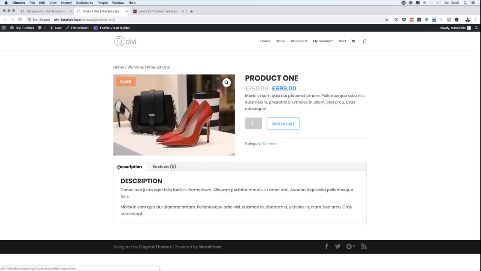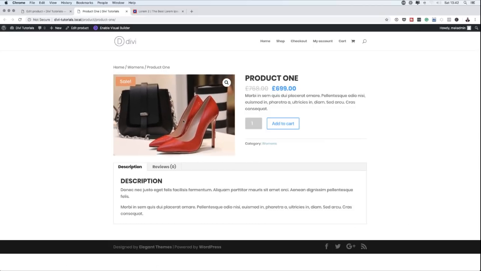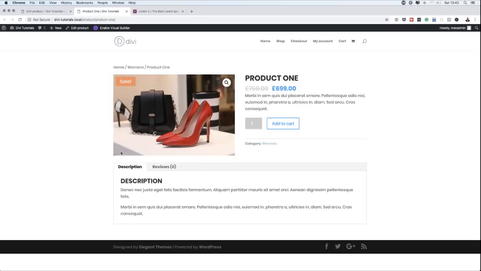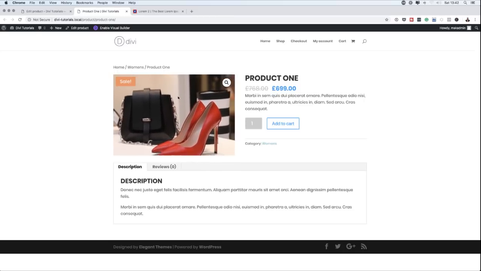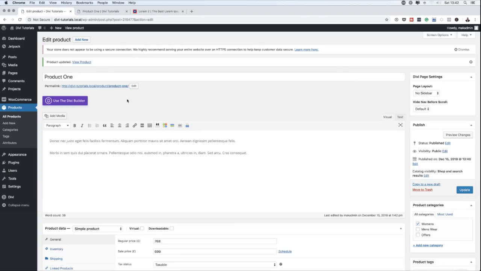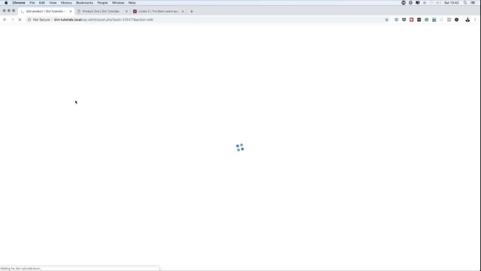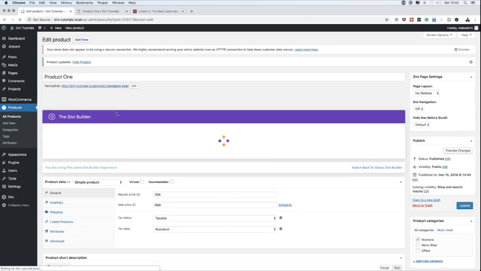So this could be the layout that you want to go with, but of course you'd want to also see related products so that you can see what relates to this. It also has this feature where you can look around this image to see what's there. The other thing you can do is activate the Divi Builder. So I'm going to click on Use Divi Builder here, and I want you to see what happens when we do this.